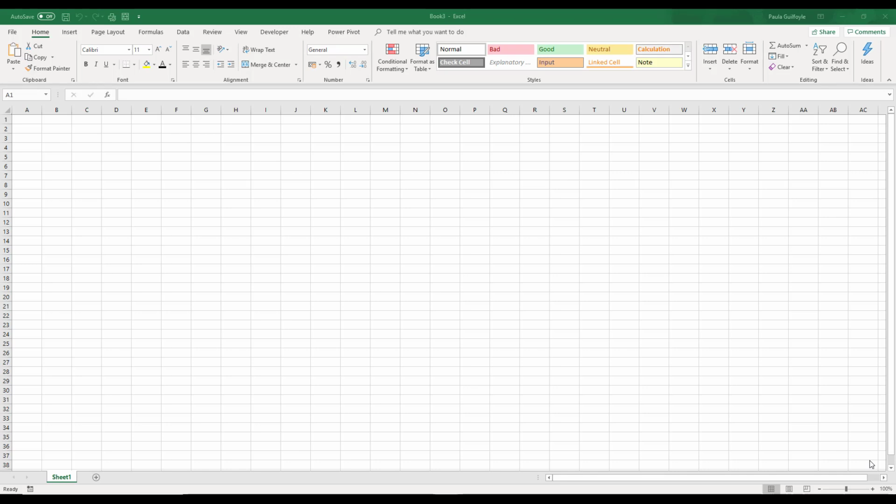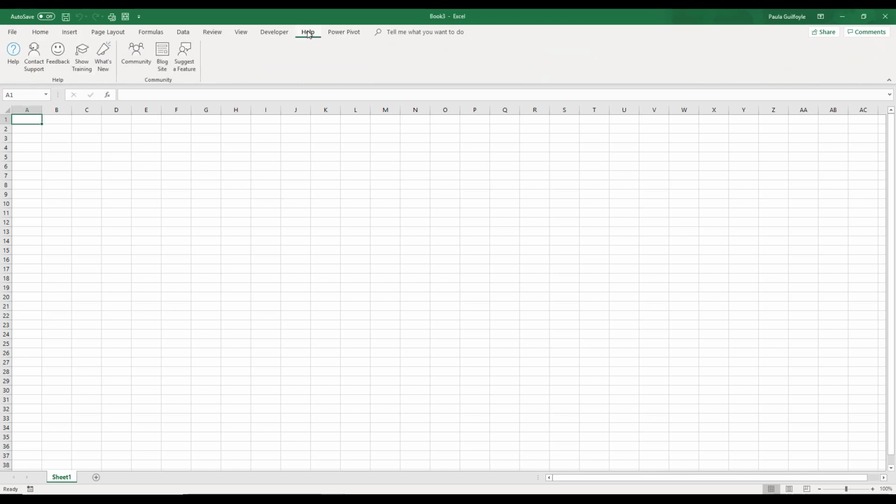In this video, I want to show you how to use Excel's help features and the natural language search. It doesn't matter if you are a beginner or an advanced user, there are often times that you're going to need help when you're working with Excel. The help feature is available as a ribbon. There is a ribbon for help.